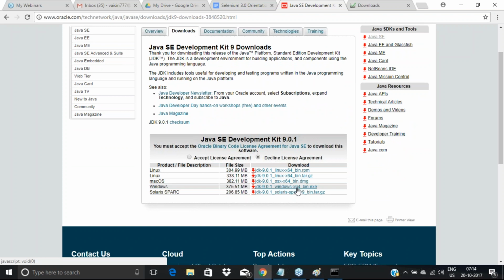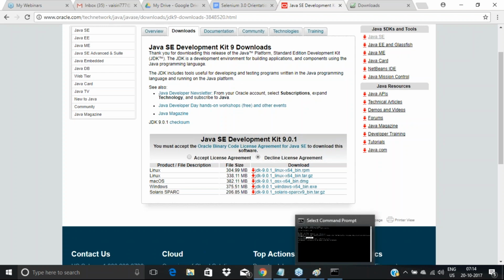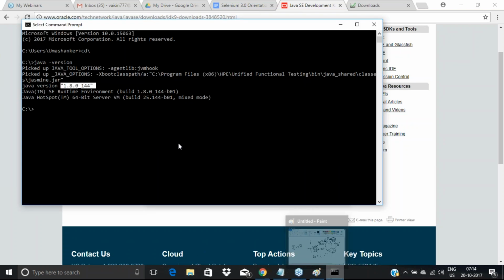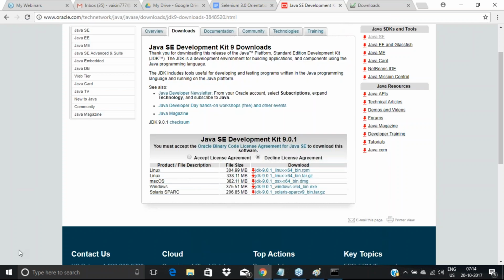After installing this, even if you go back and type java -version, you will still not be getting it, because we have to set something called class path. But let me check, is everybody clear on where you can download Java and install it?